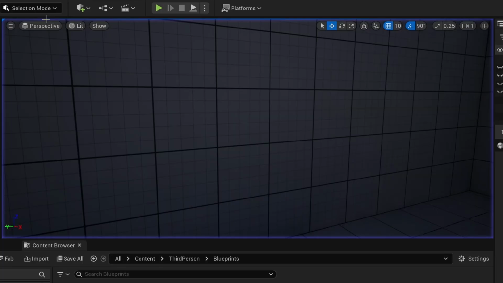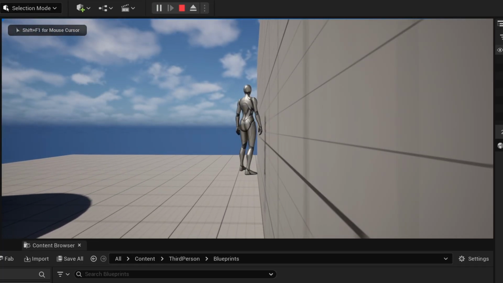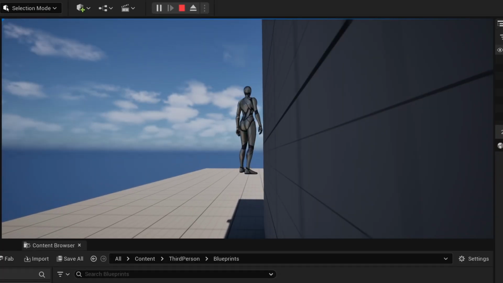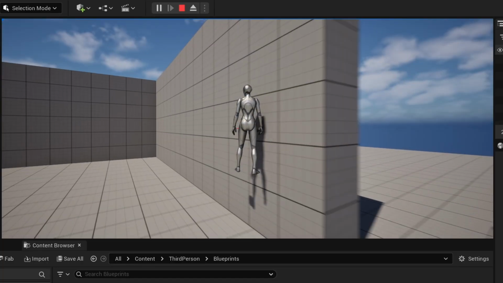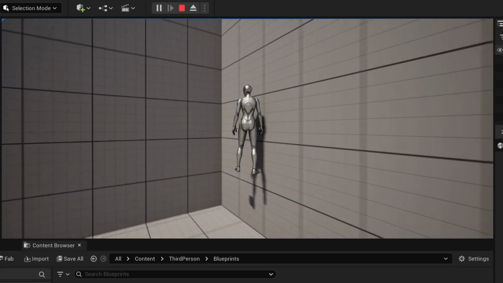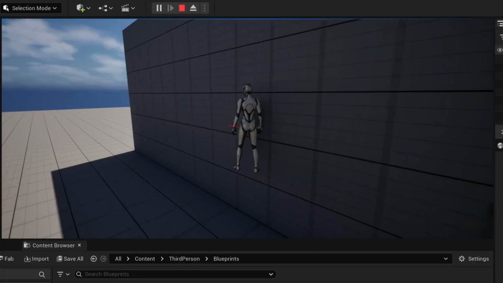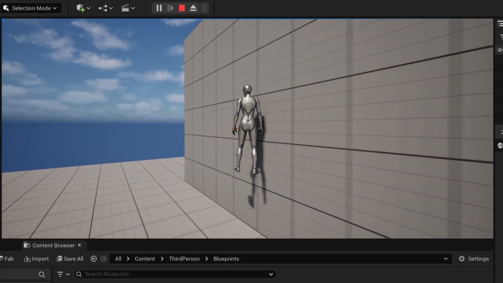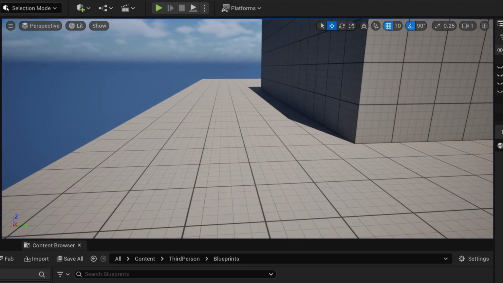Alright, let's test this out. So I'm going to turn around an outer corner. As you can see, the camera gets pushed away from the wall by 45 degrees. And nothing is done to the camera with inner corner turns. Awesome. Alright, we're done with the camera mechanic.